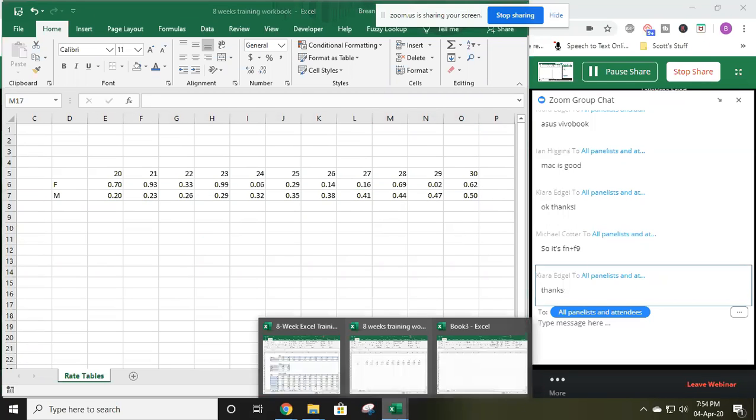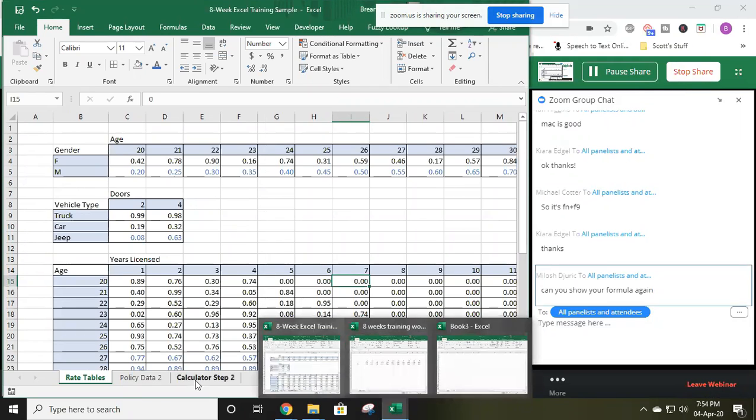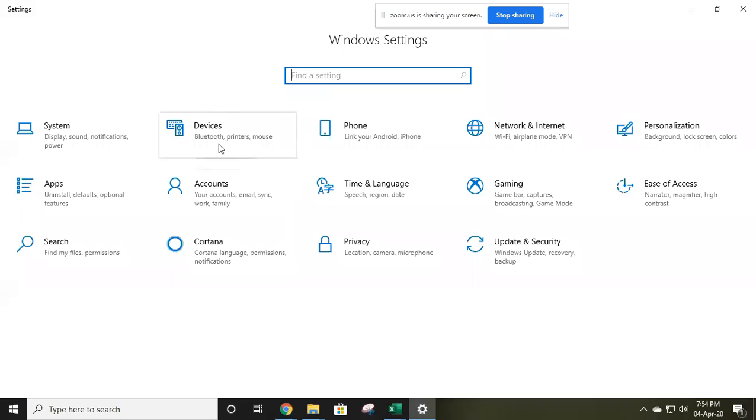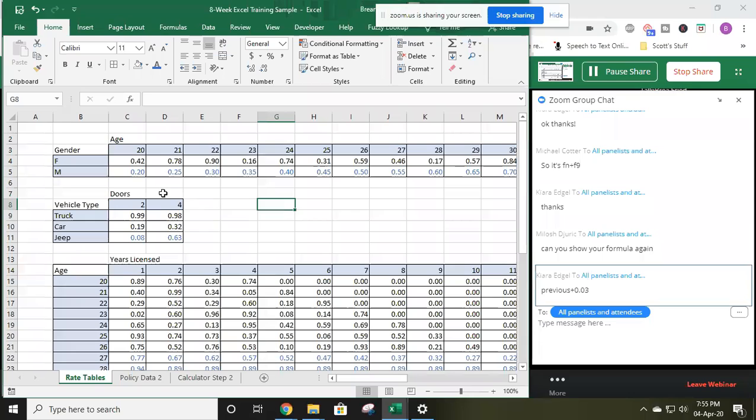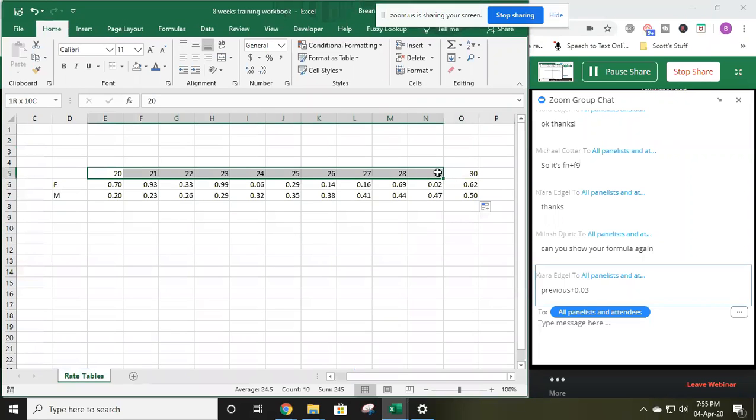Okay, and now let's start to make our table look a little prettier. I'm not sure if my screen just went a different color for you guys. I have it on night setting so that it goes dimmer at night, and I don't want that to distract or anything. Okay, there we go. So let's fill in all these colors. We can just highlight like this. Yes, previous cell plus 0.03 is the formula that I'm using.